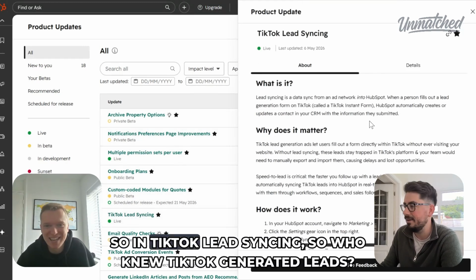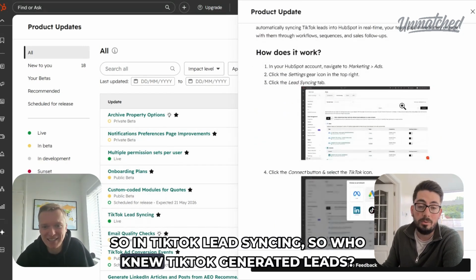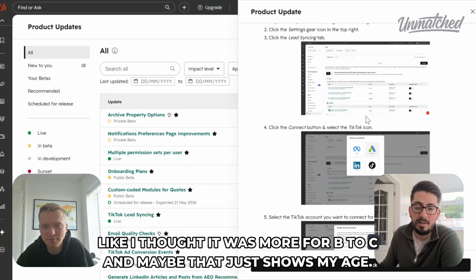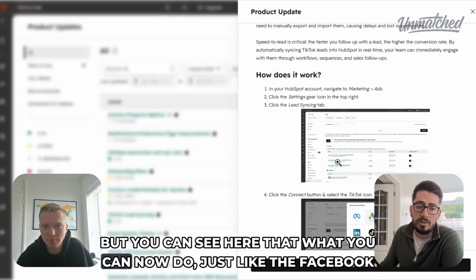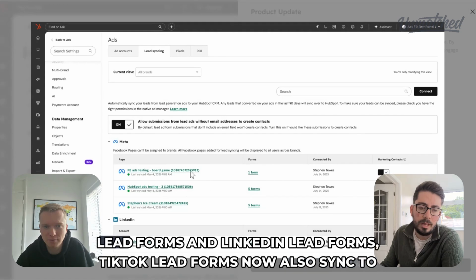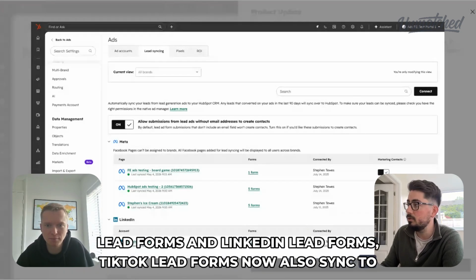Some TikTok lead syncing. So who knew that TikTok generated leads? I thought it was more for B2C, and maybe that just shows my age. But you can see here that, just like the Facebook lead forms and LinkedIn lead forms, TikTok lead forms now also sync to HubSpot.